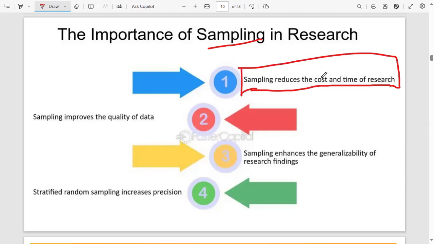Research. And then moving to the second one here, it says that sampling improves the quality of data. So if you have a lot of data or a large data set, you are more likely to make errors. But if you just get your information from a sample, it means that information will be more accurate. So sampling improves the quality of data.